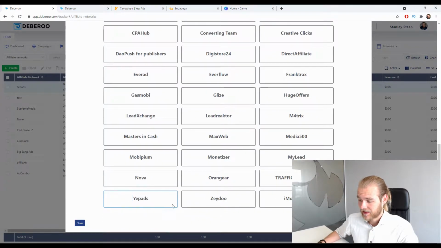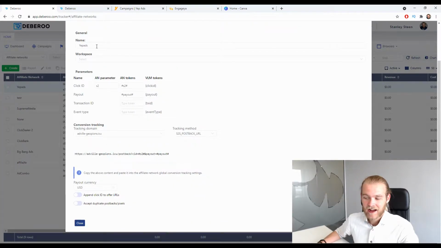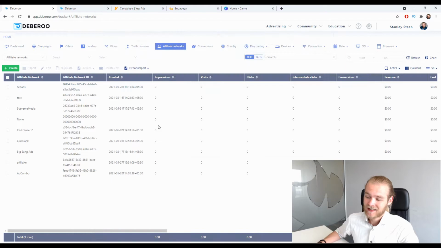So right here, all the way at the bottom, click on Next. Everything is pre-filled out. You don't have to change anything. All you have to do is select your workspace and click on Save. Okay? Once you've done that, Yep Ads has been added as an affiliate network. You don't have to do that anymore for any future campaigns.